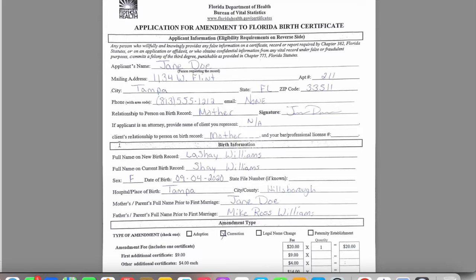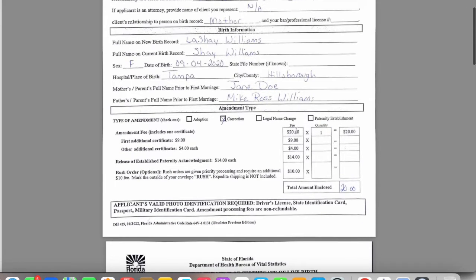Now, the applicant is going to be the parent that's requesting this, so mom or dad. So their name, address, city, state, zip, all of that. Their phone number. You don't have to have an email. You can just write none. They would need to write the actual relationship, so if it's a mother or father, aunt, cousin, whatever. And then the signature of that person. And this right here will be if it's an attorney that's doing this request, but it's not.